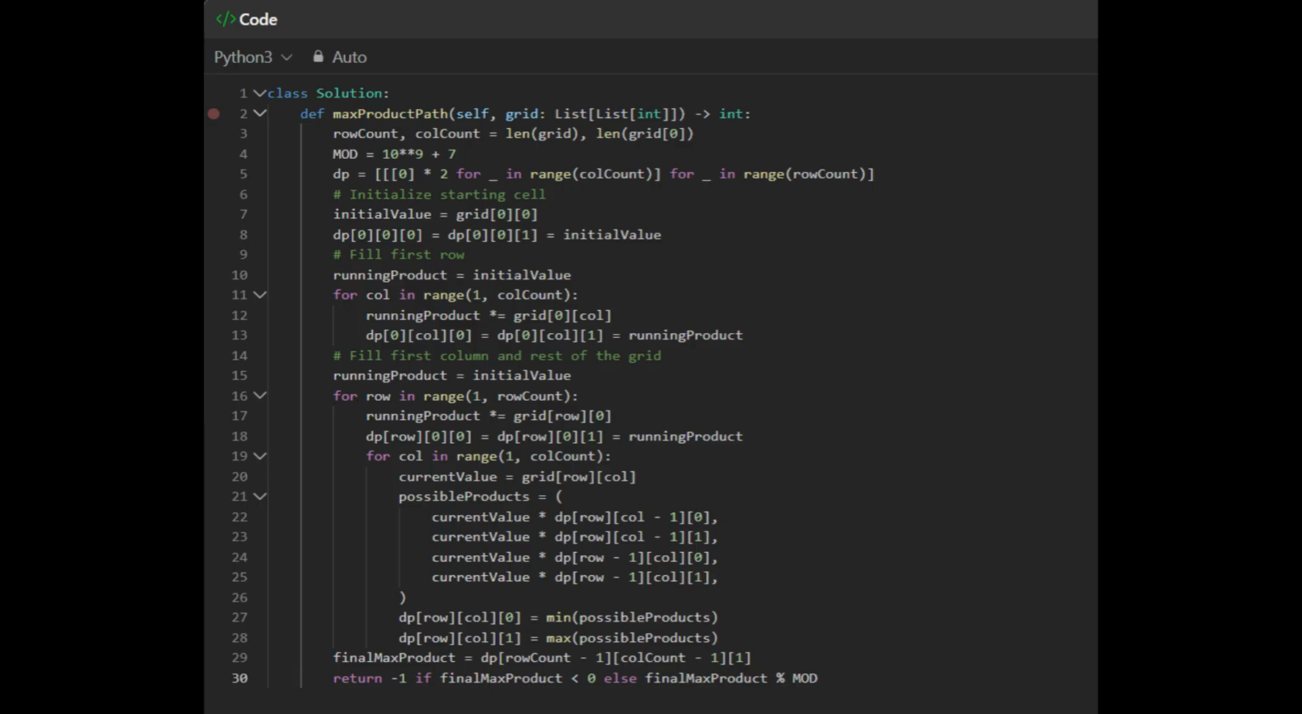Because of negative numbers, we cannot simply track the maximum product at each step. A negative number can turn a small negative product into a large positive product when multiplied again. So at every cell, we need to track two values, the minimum product and the maximum product that can reach that cell. Now let's understand how the solution works.